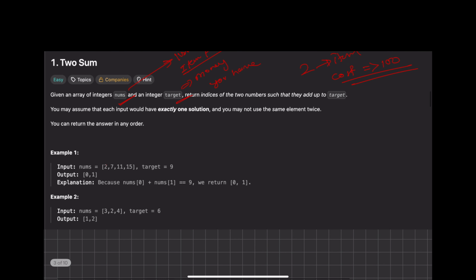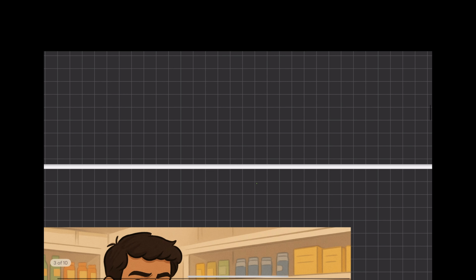So here these are the list prices of items, and the money you have is 9. So you only pick two items whose sum is equal to 9. So you pick 2 and 7. So this is the question.